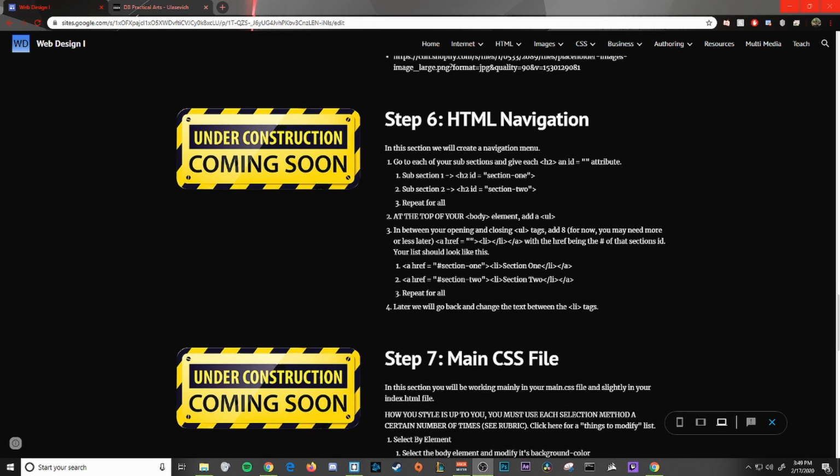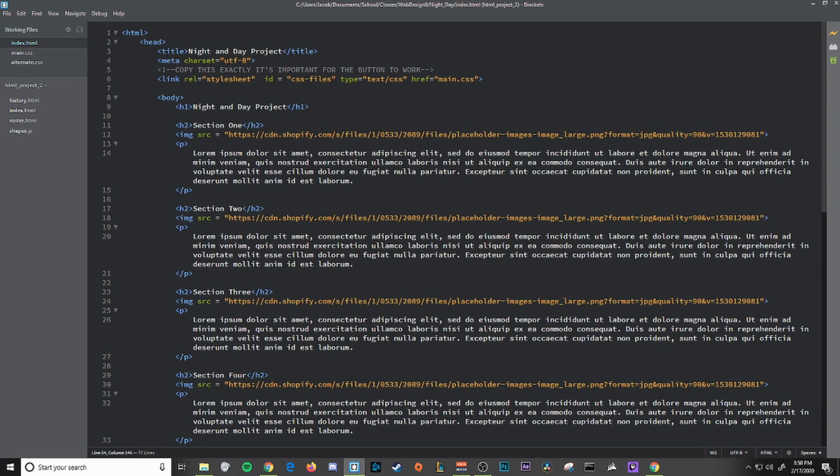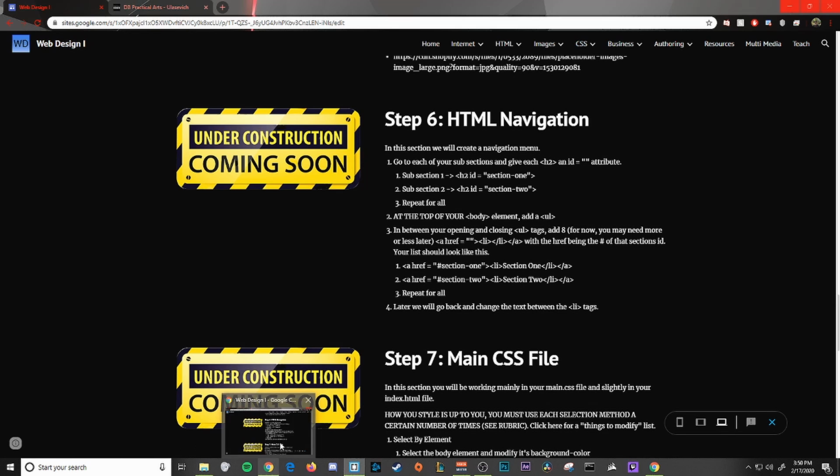In this video, I'm going to go over adding a navigation menu to your HTML file. So you'll still be working primarily in your index file. If it does not look like this, with images under each subsection, go watch the previous video.